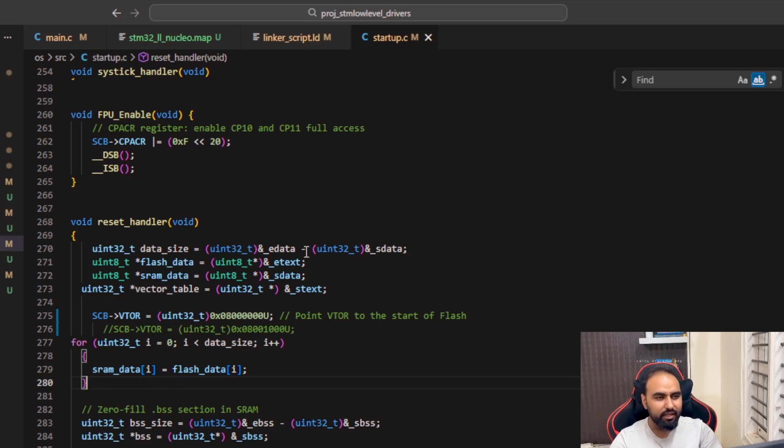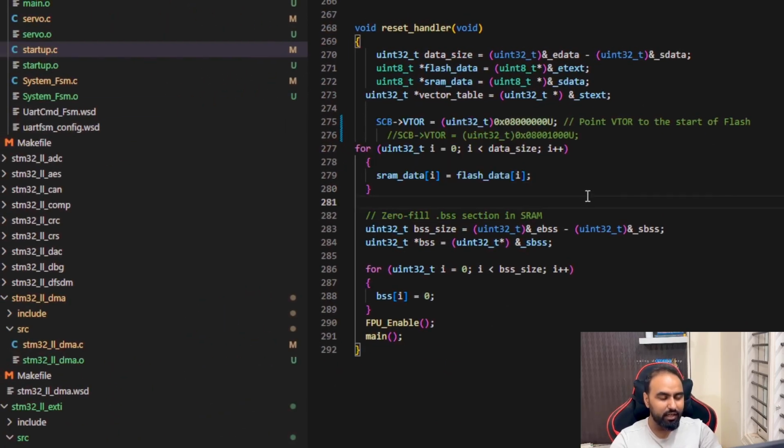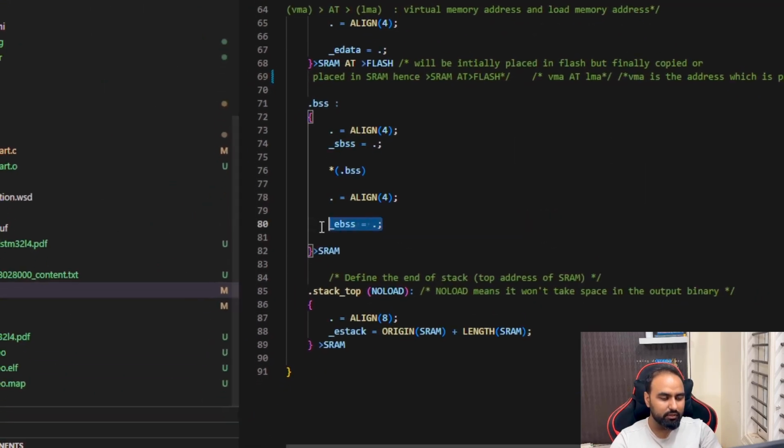Generally this startup code, you might see that it is written in assembly language, but for the sake of easier readability and easier explanation, I have written it in C language. Similar to that, we have again the BSS size, which is n BSS minus the start BSS, which again comes from the linker script.